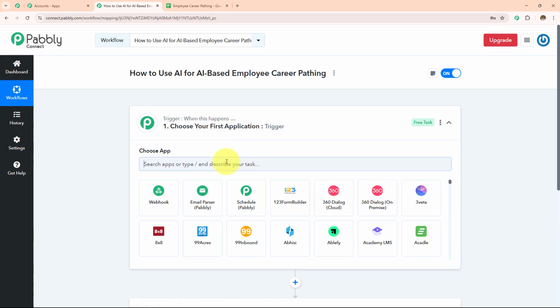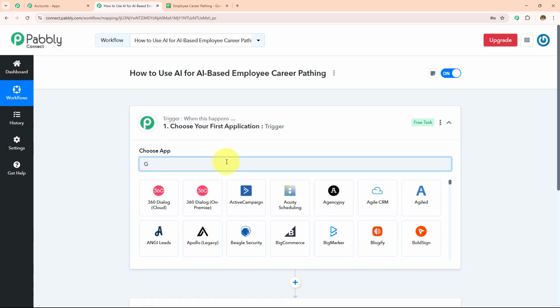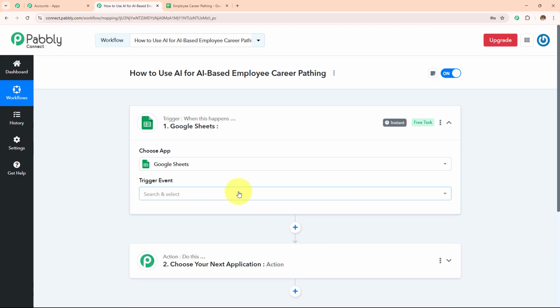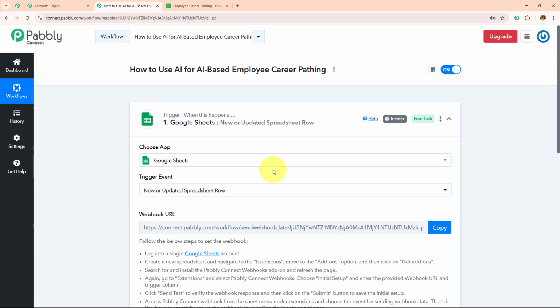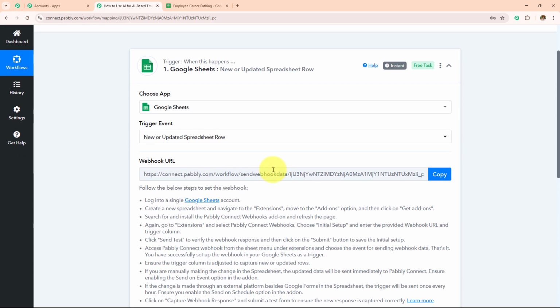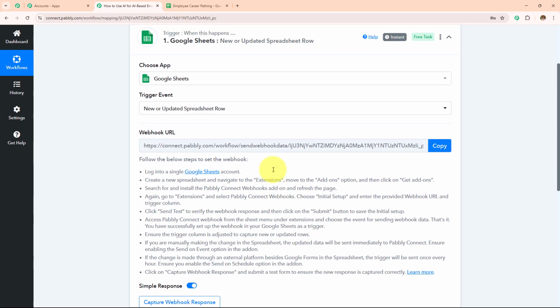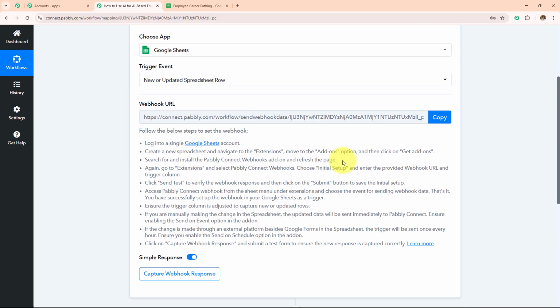So here in my trigger application, I'm quickly going to take Google Sheets. And then in my trigger event, I'm going to take this new or updated spreadsheet row. Now I need to make a connection between Pabbly Connect and Google Sheets, for which a webhook URL is provided to me. And this webhook URL is going to act as a bridge to connect my Google Sheets with Pabbly Connect.